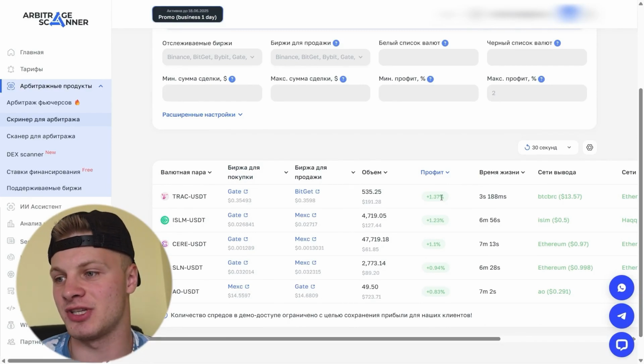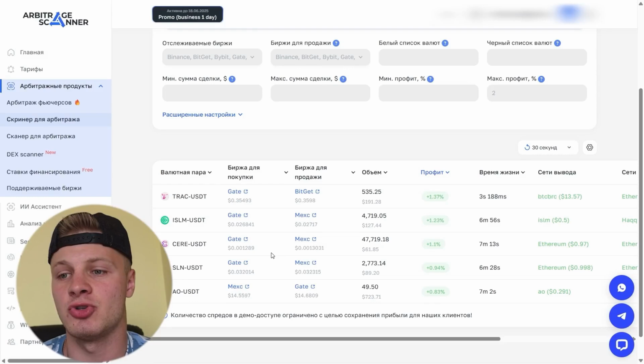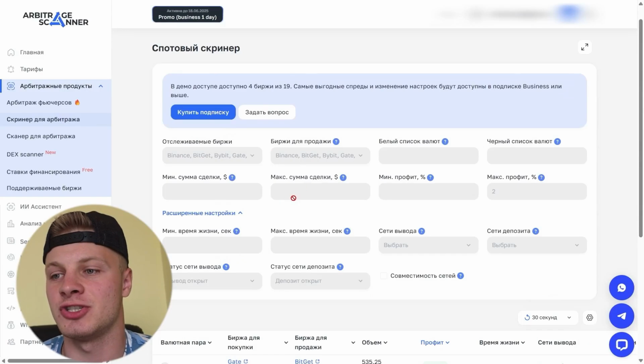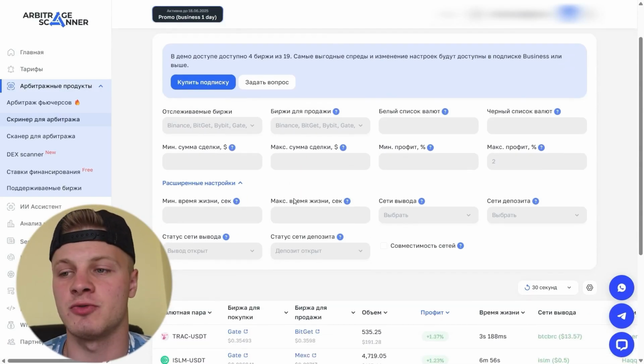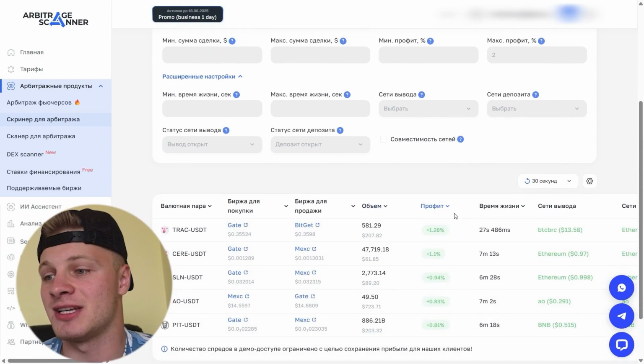Look, right now there are some pretty good deals here, recent ones at 1, 1.37, 1.23 and 1.1%. So you can take these kinds of simple, straightforward deals. You have 5 deals here that you can arbitrage accordingly. Absolutely free, without paying anything. You also can't change the settings, because you have a trial free subscription. But at the very least, you can try out how the interface works and see how everything is displayed here.